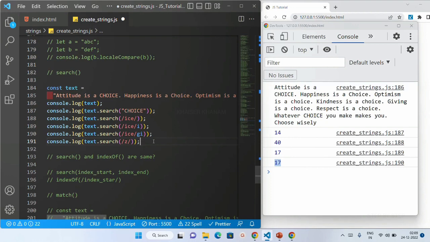So when I give this regular expression, I will get the result as -1. When there is no match, I will get the result as -1. This search can also be enclosed in single quotes or double quotes, or you can use a regular expression. Global you can also use, and case insensitive, that is I, you can also use. Okay, this is all about the search method.